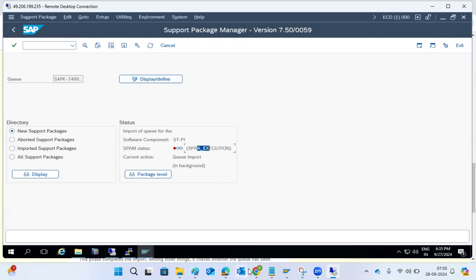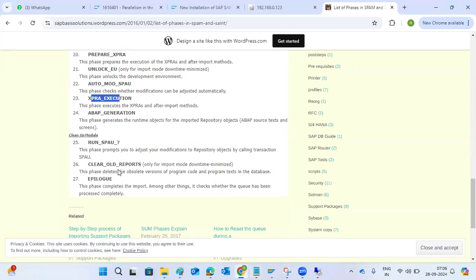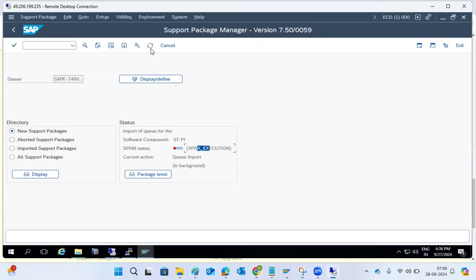XPRA execution, import XPRA execution. Yeah, 23rd, so it's almost coming to an end. There are four steps, then we can complete the SPAM plugin upgrade.